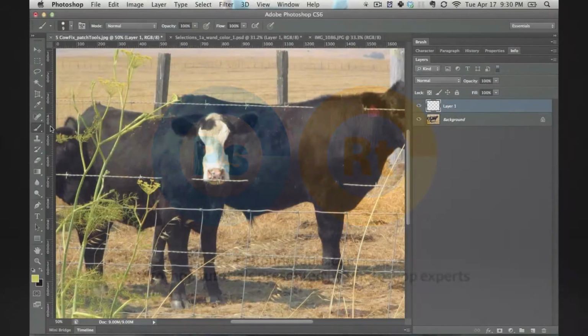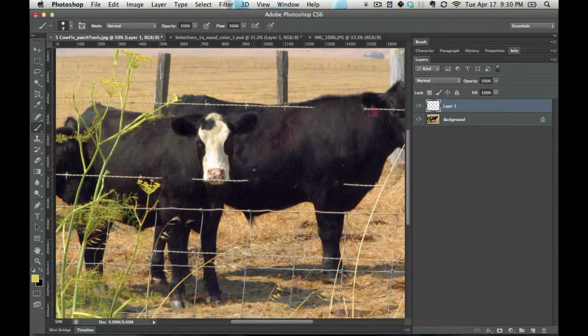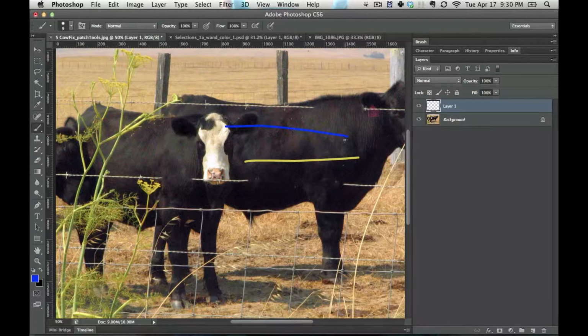Brush tool by hitting B. B for brush. It makes a lot of sense. And in order to use it, you click and drag, and it will form a brush in whatever color the foreground color is. So if this were blue, it would make a blue brush stroke.